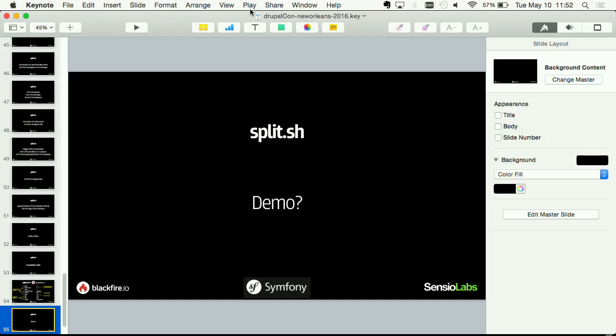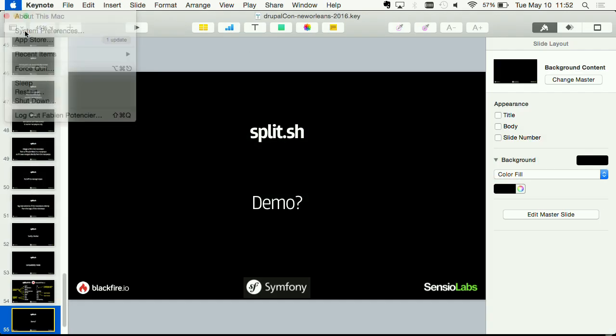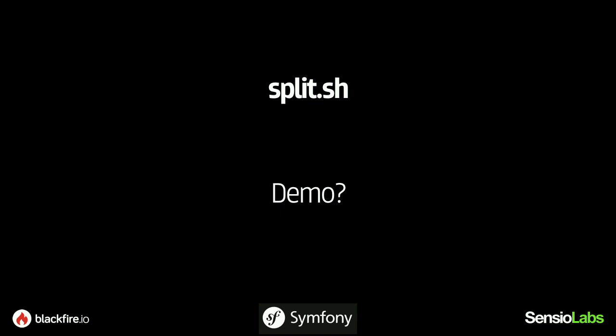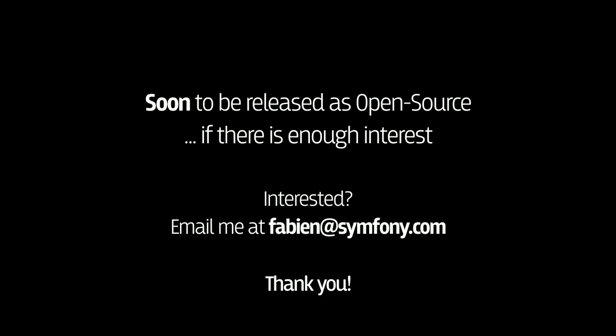Never do that at home. Okay, let's go back here. Okay, actually that's all for today. SplitSH is used nowadays by Laravel, Symfony, PHP-FIG.